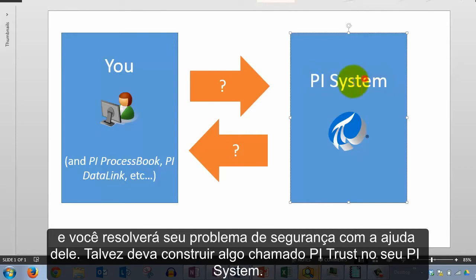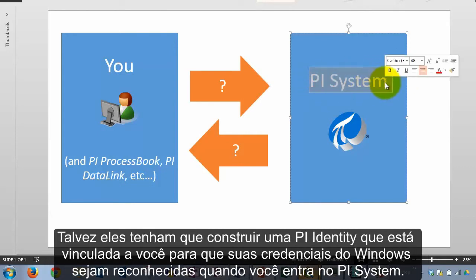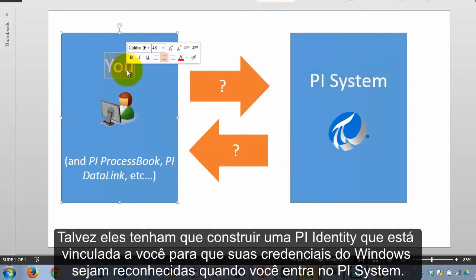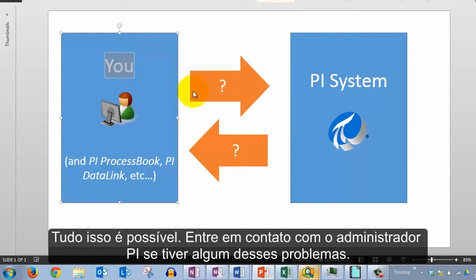Maybe they need to build something called a PI Trust on the PI system. Maybe they need to build a PI identity that is linked to you so that your Windows credentials are recognized when you log on to the PI system. All that's possible. And if you just can't get on, work it out with your PI administrator. They'll be able to set you right.